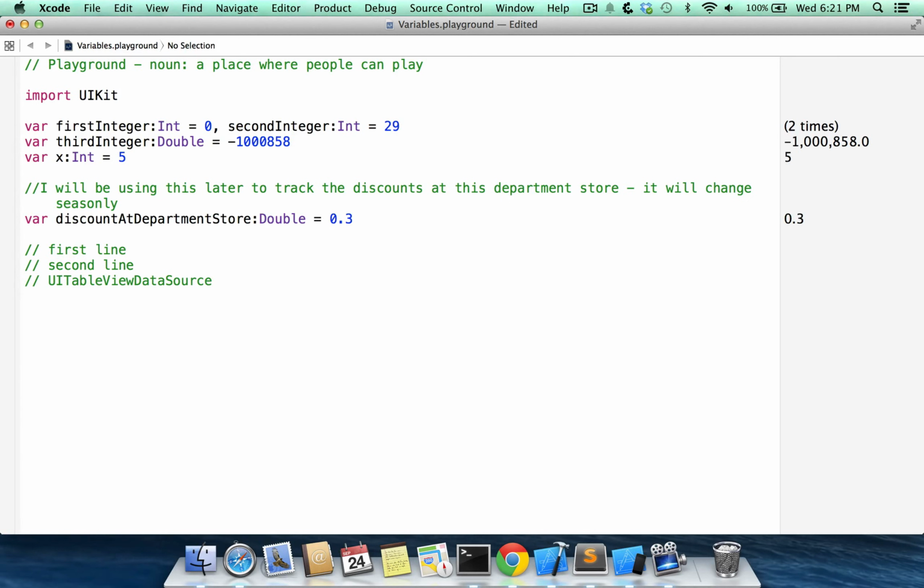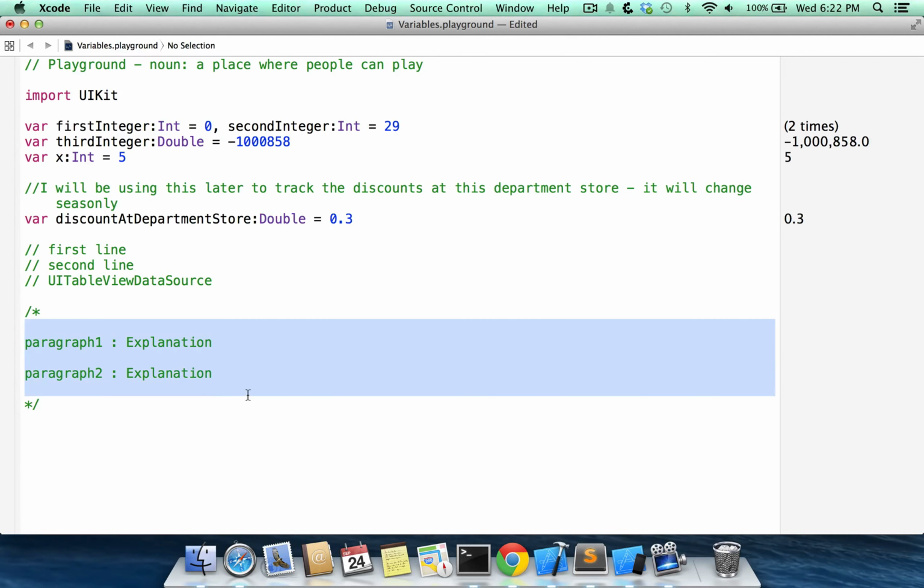Multi-line explanations are also sometimes required. We have to type a bunch of comments in. So this is quite ugly. And in order to have a multi-line comment, all we have to do is type slash star, and then we can do paragraph 1, and we could say something like explanation, and then maybe we have another one below this, paragraph 2, explanation. And then in order to finish this multi-line comment off, we're just going to do star slash. So anything in between here is a comment.